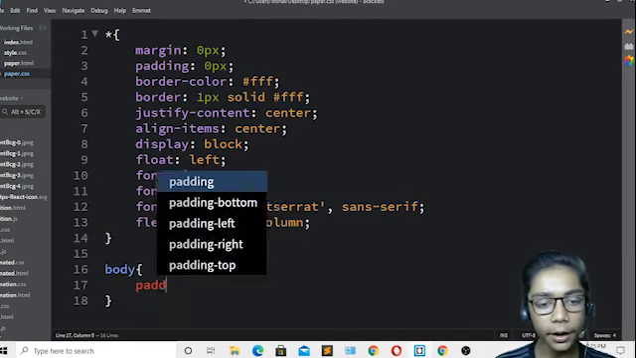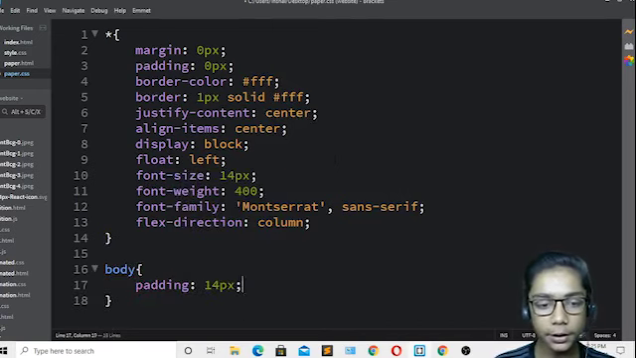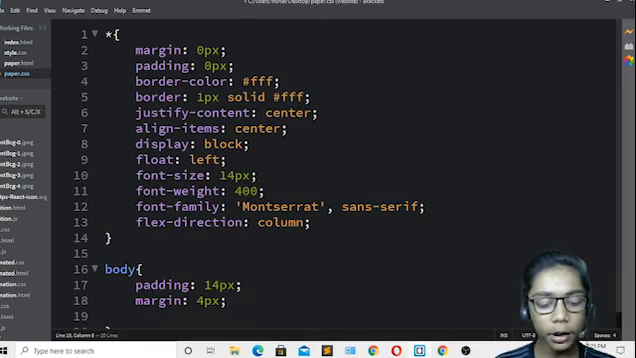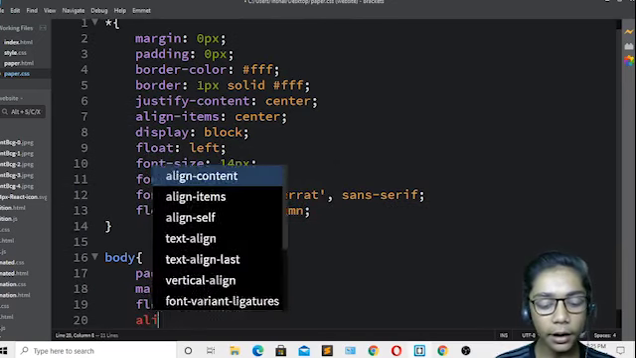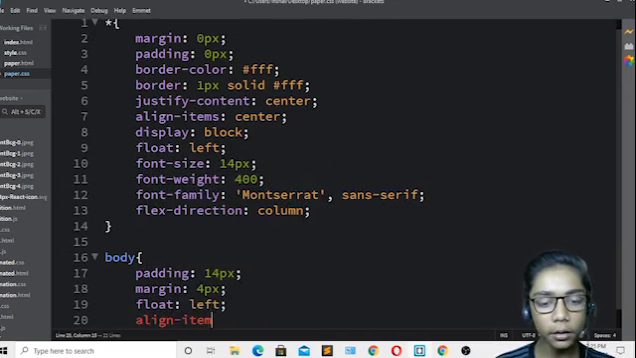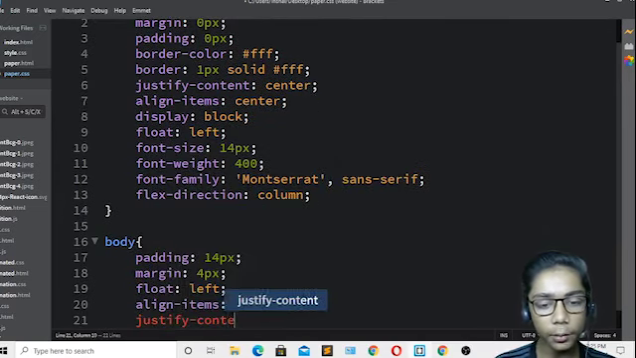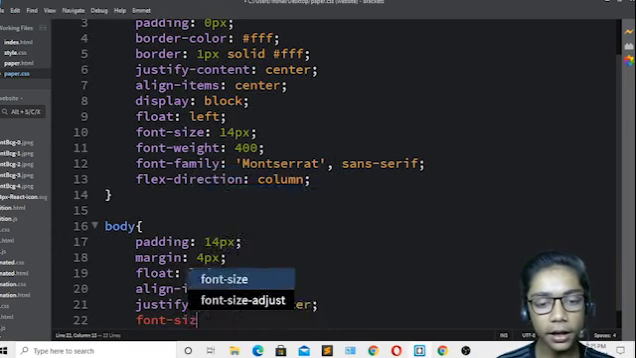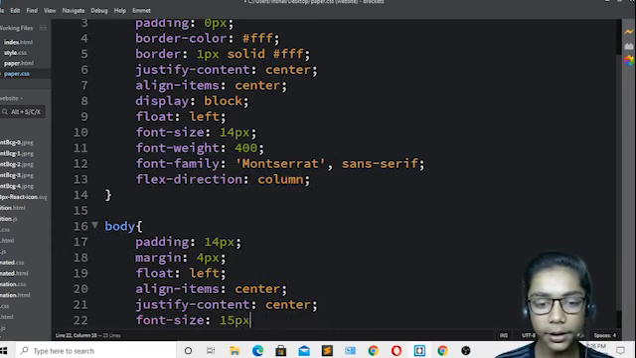Okay, and now when you've done that, you have to write body. Right over here the padding, which should be 14 pixel, and the margin, which I will create of 4 pixel. Then write float, which should be left, and then align items, which should be center. Then justify content, which should be center, and here write font size, which should be 15 pixel.